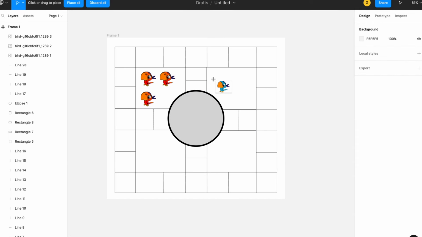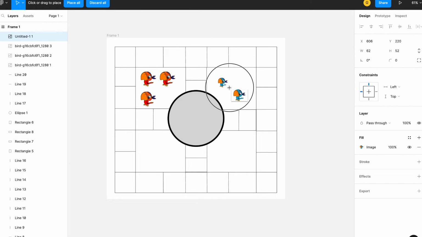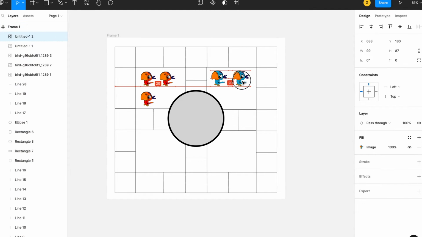For the colors of each character, I went into Photoshop and changed them, but to make it easier, you can find 4 different characters that you like and use them as your players.